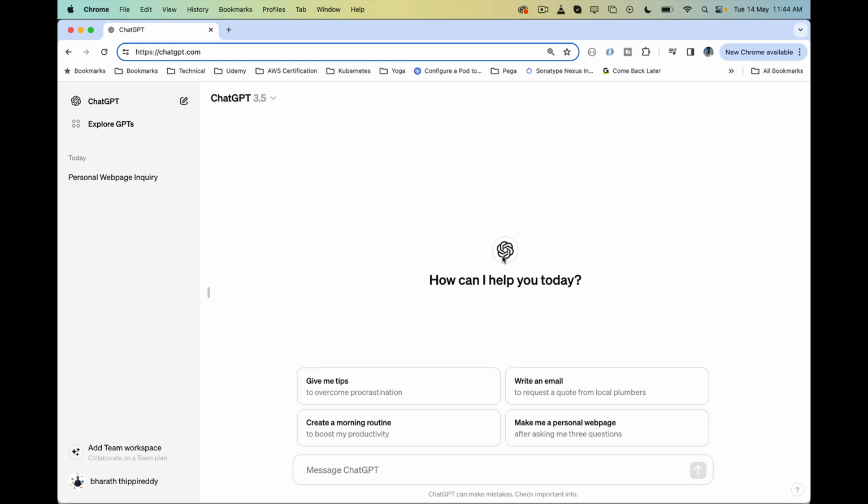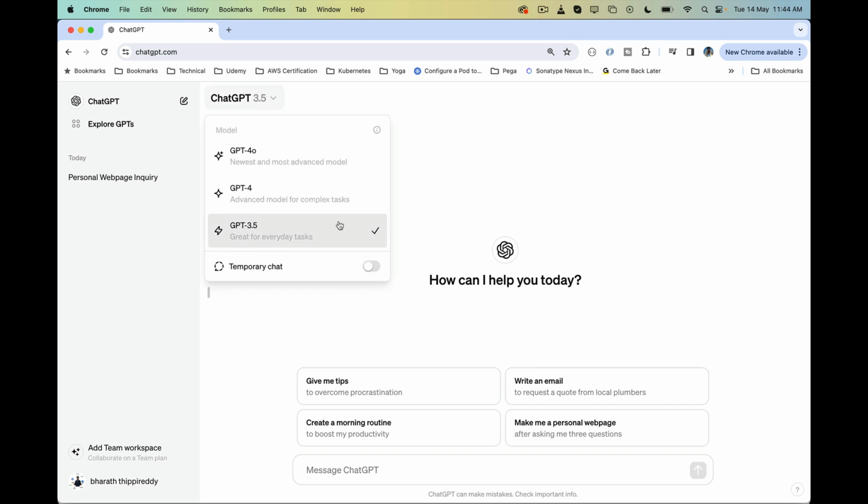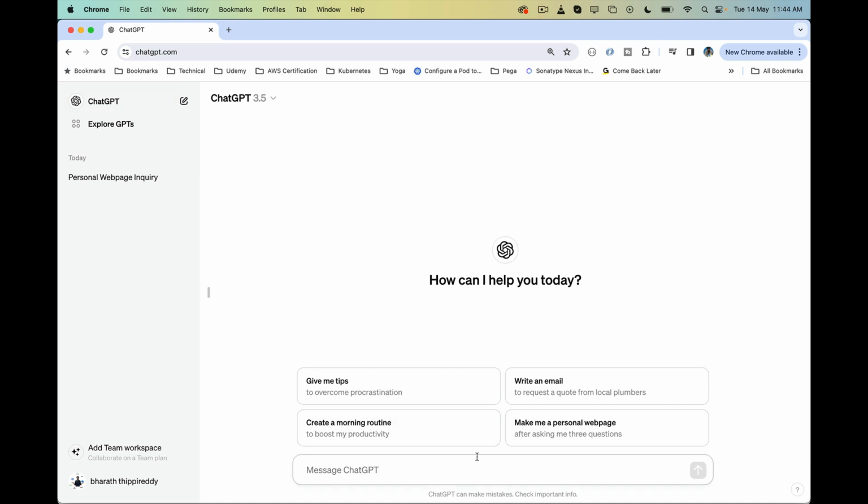In this lecture, you will see ChatGPT in action. To do that, go to your web browser, go to chatgpt.com, and create an account if you haven't created one already. It is free to use ChatGPT 3.5, so GPT 3.5 is what we are going to use. Once you create an account, go to this chat window and start typing in your prompt.